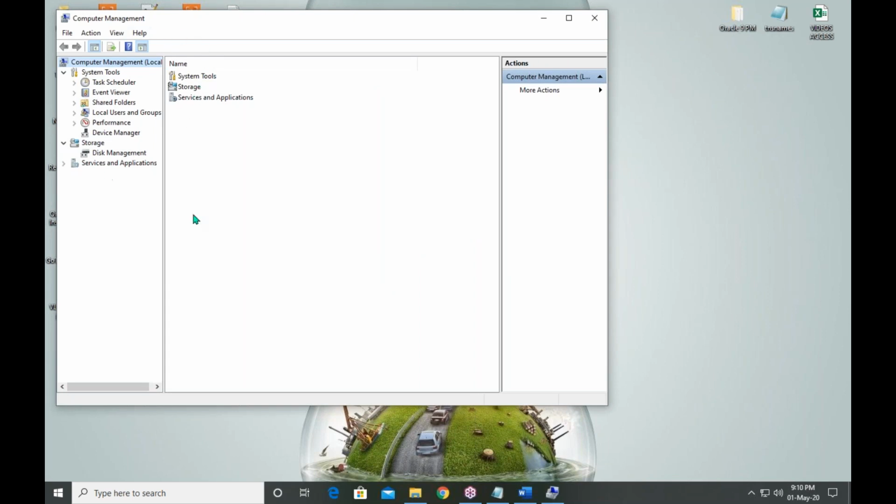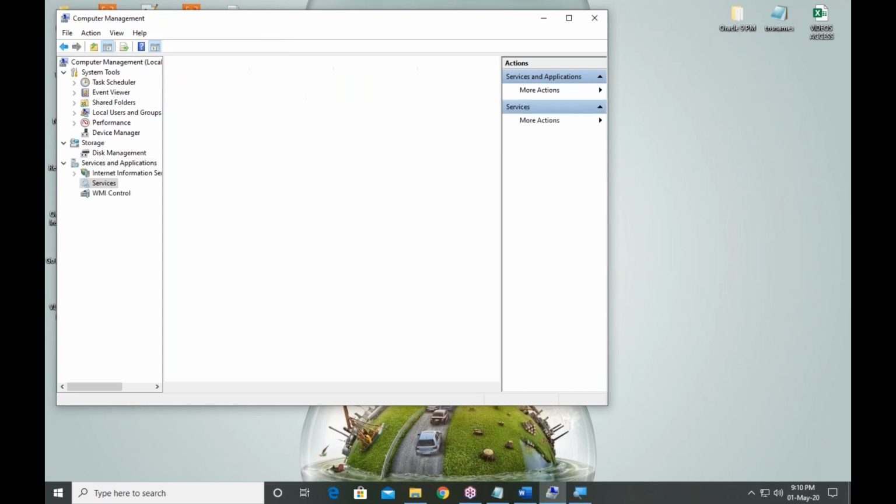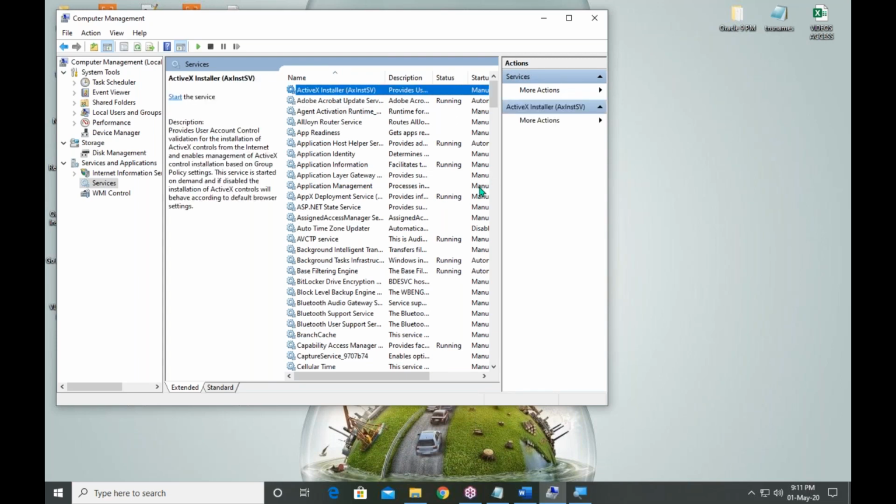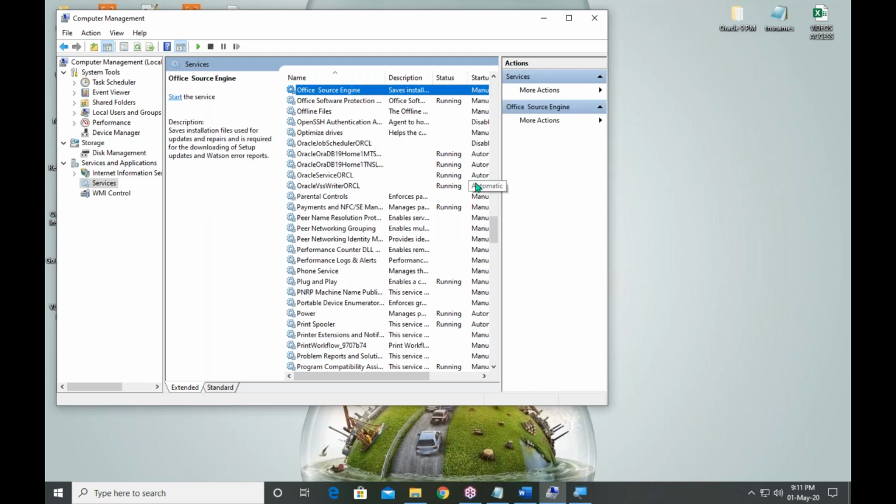In this new window, open Services and Applications. Under this, open Services. Just double click Services. You will see all services in the system. And go to Oracle related services.